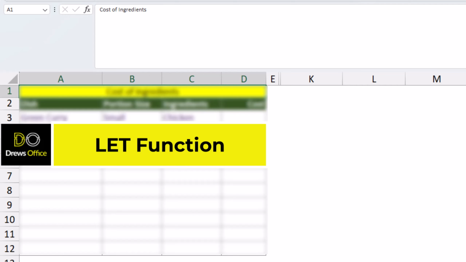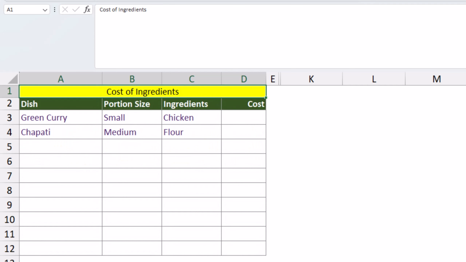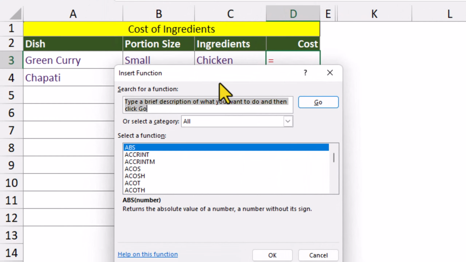The let function is a game changer for streamlining calculations and simplifying formulas. Imagine we're organizing a global food festival. We need to calculate the cost. Let's do a search for the let function.